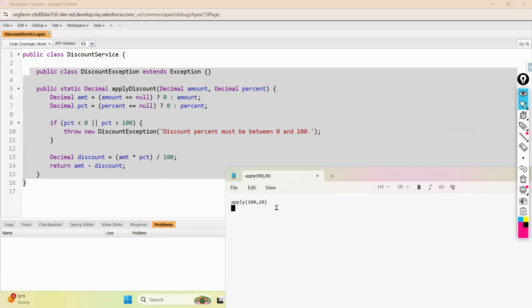80? Very good. It's going to be 80 because first it is calculating the discount. Discount is equal to amount, which is 100, multiplied by 20, which is 2000, and this whole thing is divided by 100. So 2000 divided by 100 is equal to 20. So the discount is 20, and the final amount would be amount minus the discount, which will be 80.